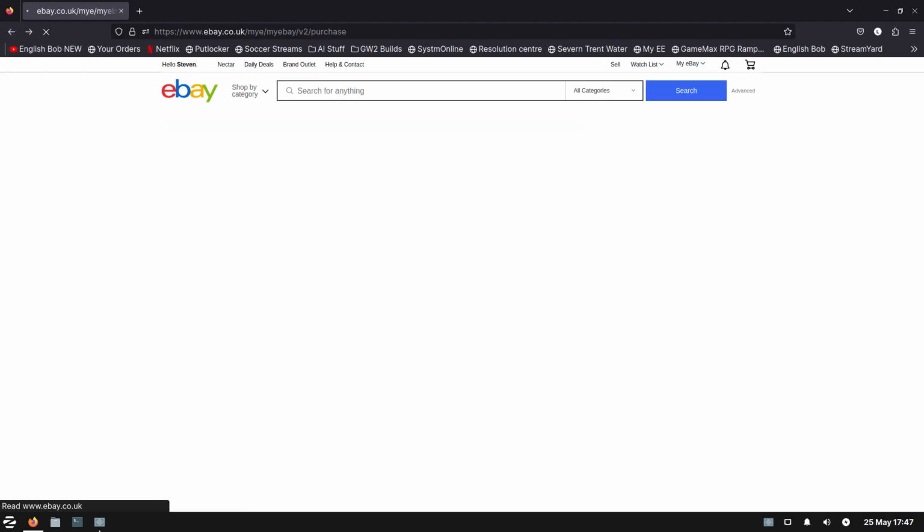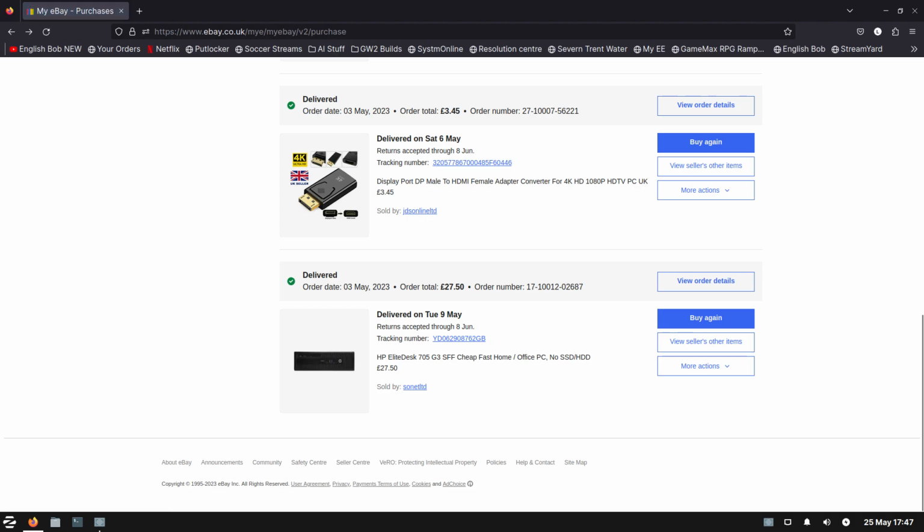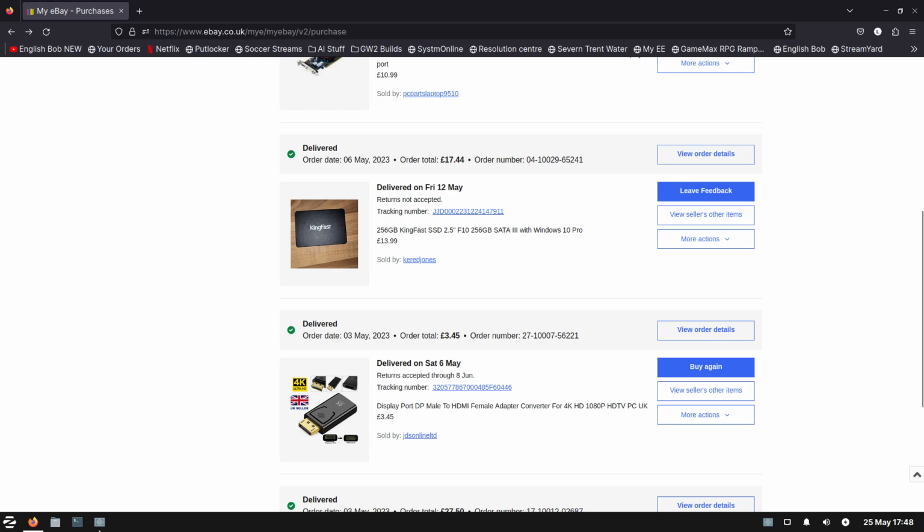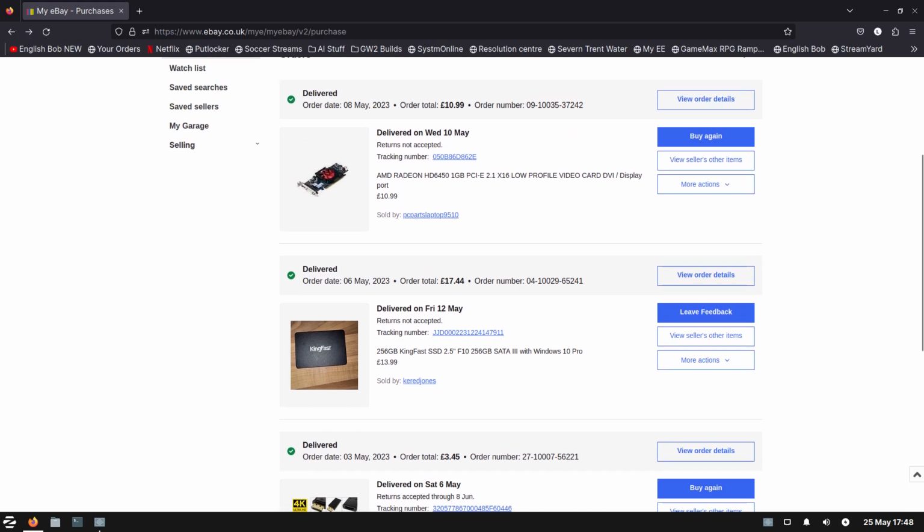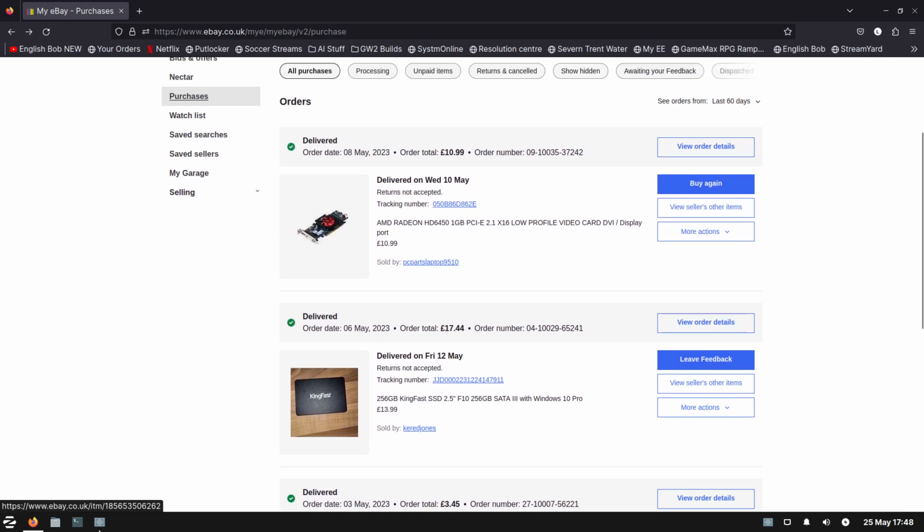So what else did I buy to go with it? Well, I also bought an HDMI to DisplayPort adapter, which cost me £3.45. So that takes us up to 30 quid for the PC and the adapter. I then bought a 256 gigabyte SATA SSD for £13.99. So that puts us up to, for argument's sake, 44 quid. I then bought, which you don't have to buy, an AMD Radeon HD 6450 1 gigabyte low profile graphics card for a tenner.